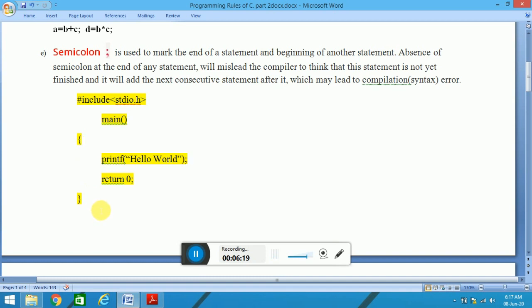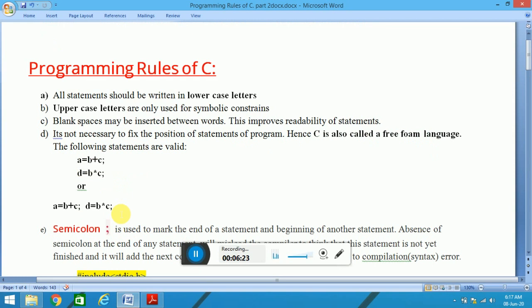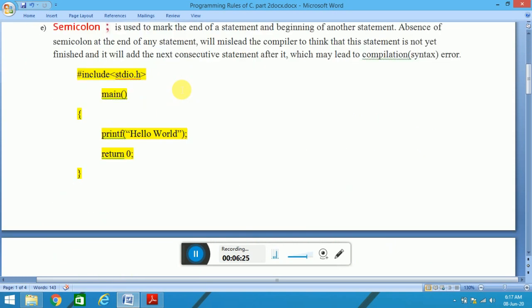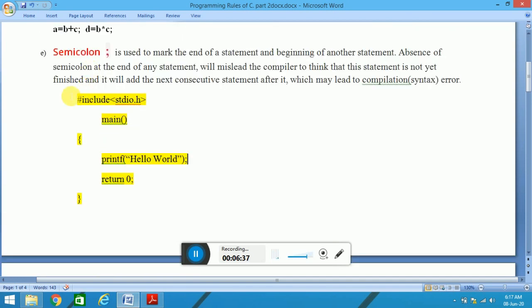Oh yeah, there is one more programming rule for C, like these brackets. The opening brackets and the closing brackets should be balanced. For example, if opening braces are 4, then the closing braces should also be 4. Like here, opening brace is 1, the closing brace is 1. If this is imbalanced, then you are going to get an error in the program.